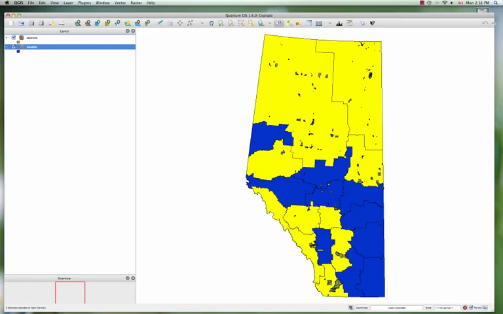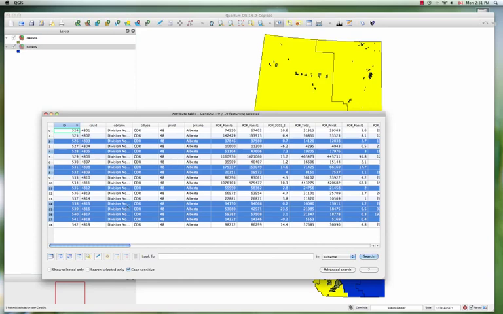So here I'm going to look at some more things about attributes. You notice that I have some items selected here. Don't worry about the selection yet. I'm going to open the attribute table. So I right mouse click, open attribute table, and you can see that I have some items selected.